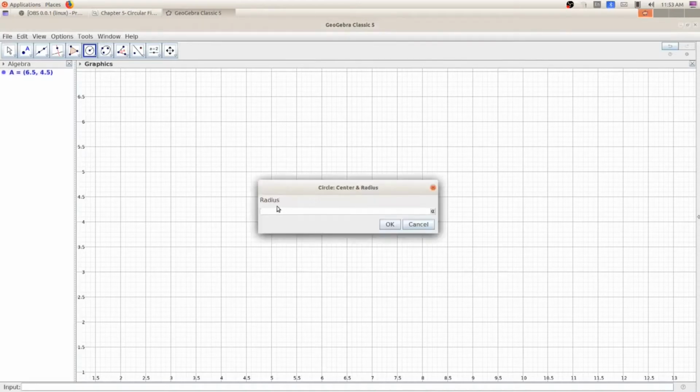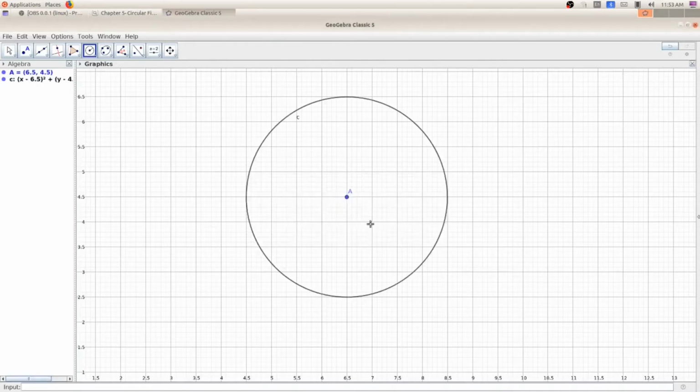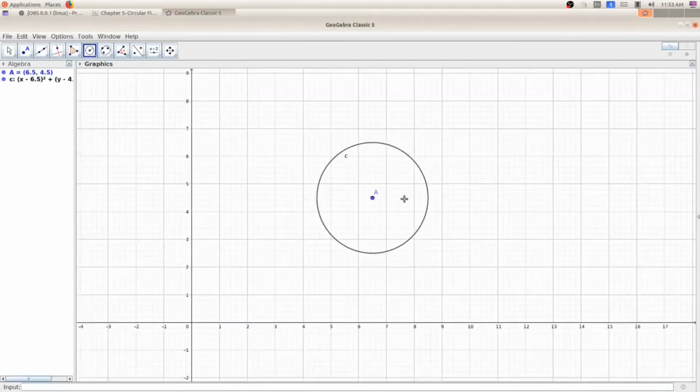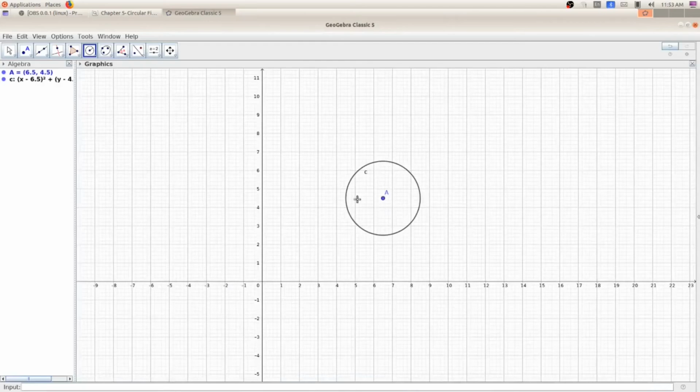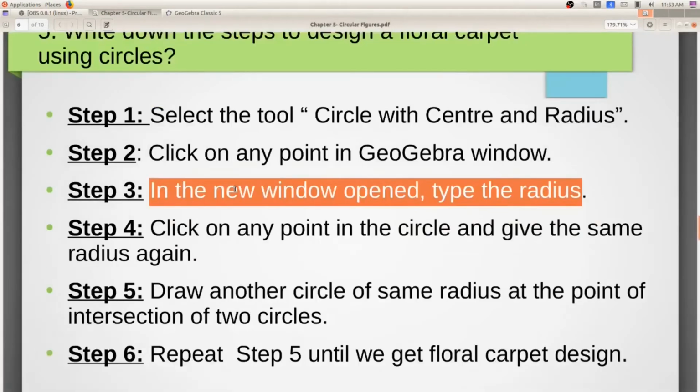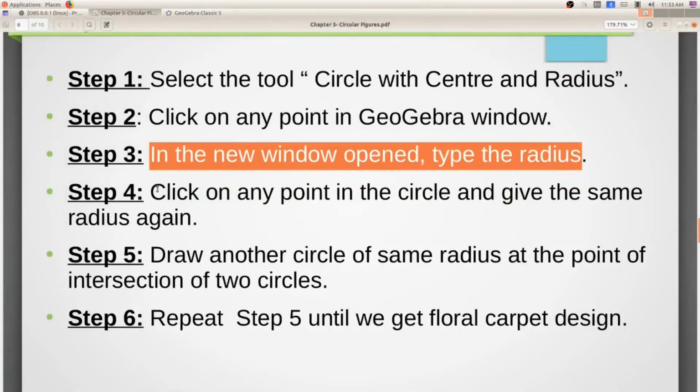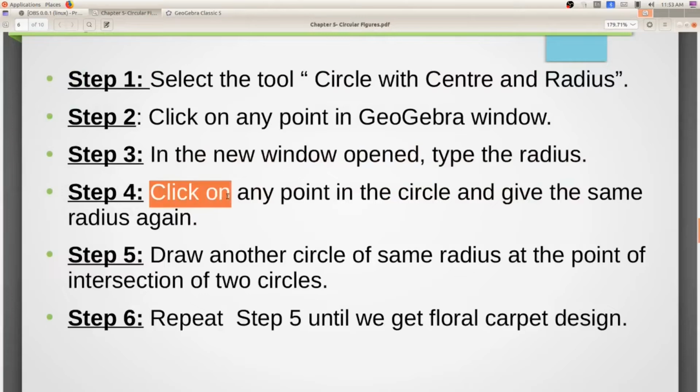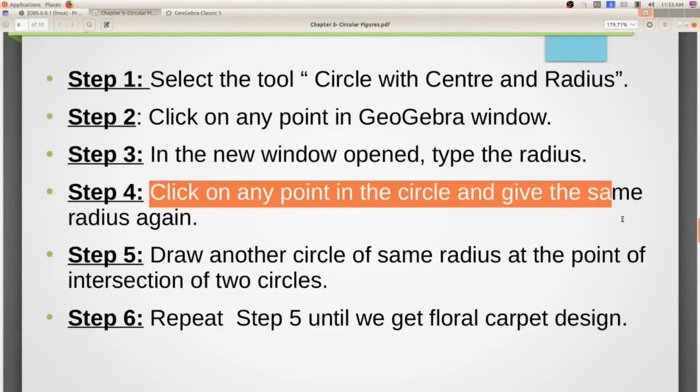Here you have to type the radius. It is given here, radius. You can type here. Here I am going to type 2 centimeter. Okay, so a 2 centimeter radius circle is formed. Again, what is step 4? Click on any point in the circle and give the same radius again.